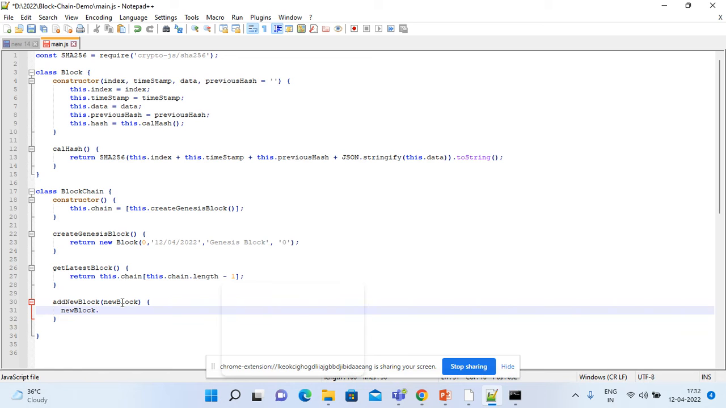So I'm going to make two things here: the previous hash and the hash, which is going to be associated with each and every block, as I already told you. The rest of the things are going to change. For example, if you create the object and pass values, the date will be different, the indexing will be different, the data that you pass will be different, but these things will be common. So I'm just creating the previous hash.